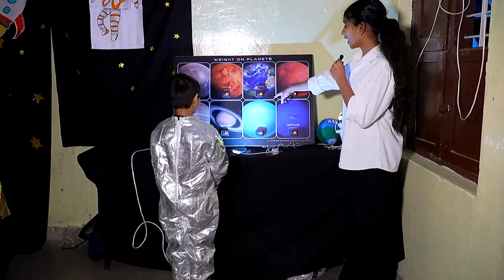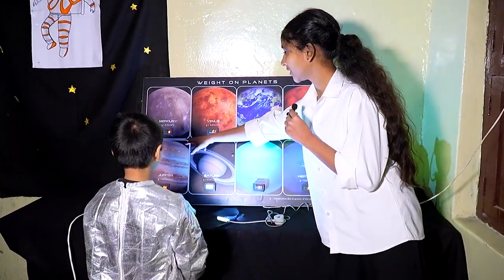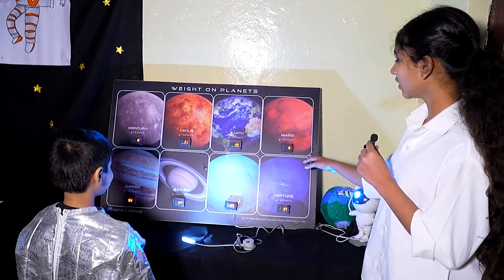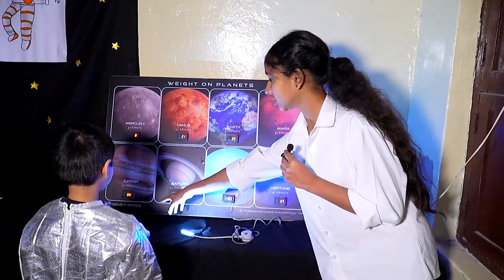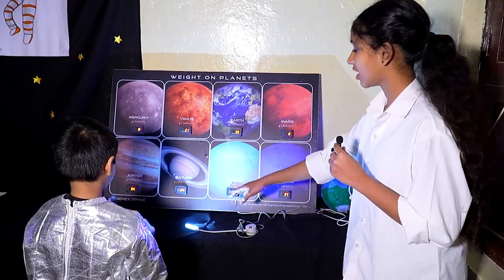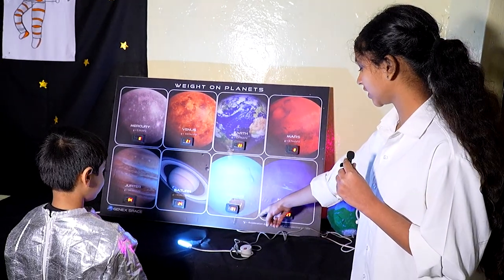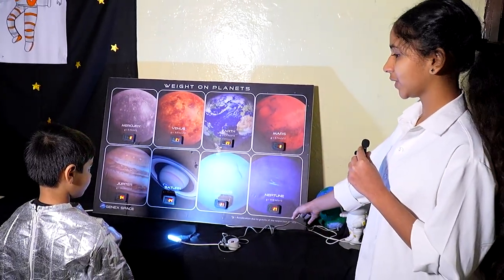Suppose on Earth you are 23 kg, on Mercury you will be around 8 kg. On Venus you will be around 21 kg. On Mars you will be around 8 kg. On Jupiter you will be around 54 kg. On Saturn you will be around 24 kg. On Uranus you will be around 21 kg. On Neptune you will be around 27 kg.